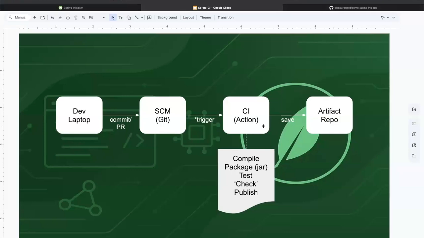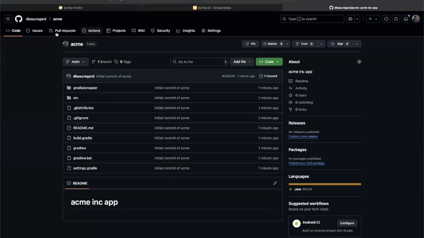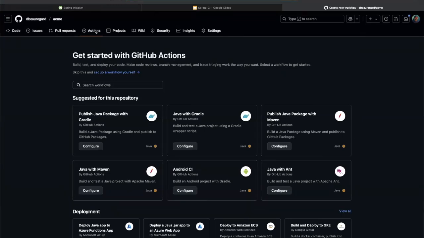We have committed it. Now we want to set up the action and the trigger. GitHub makes this really easy with a template. So if we come over here in our repo to actions, we have none so far. It's going to suggest some. And this is the one we want, Java with Gradle. You may have to search for Gradle if it doesn't show up by default. We will hit configure.